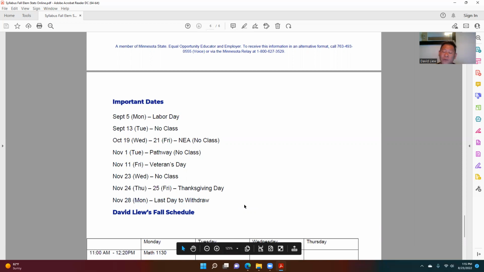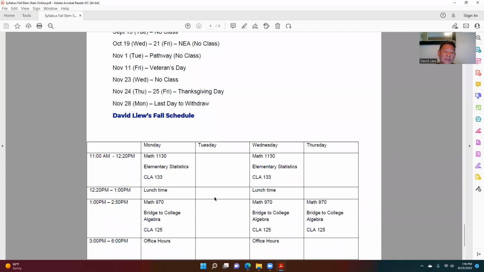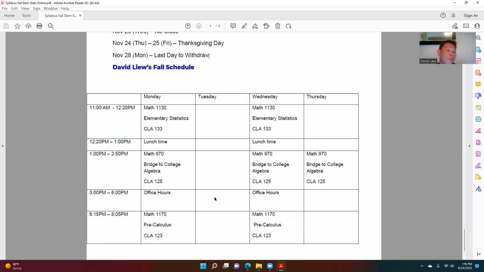The rest of the time is no class until Monday, November 28th. That is the last day to withdraw from the class. So if you're not doing well in this class and you want to withdraw so that it won't affect your grade and your GPA, that is the last day to withdraw. Otherwise you get the grade that you earn in the class. But before you withdraw on the 28th, make sure you talk to your advisor because of maybe your financial aid requirements or your probation or something else like that. I recommend you check with your advisor before you withdraw. And the last thing we talk about here is your fall schedule.